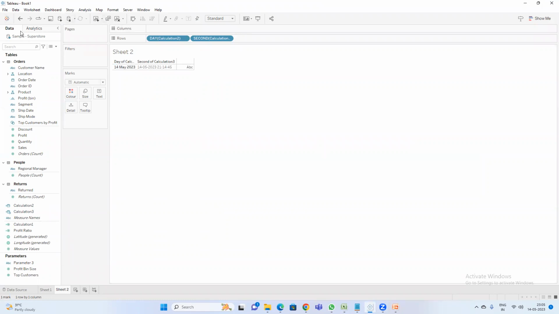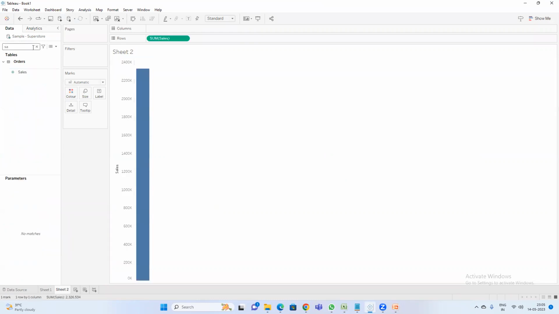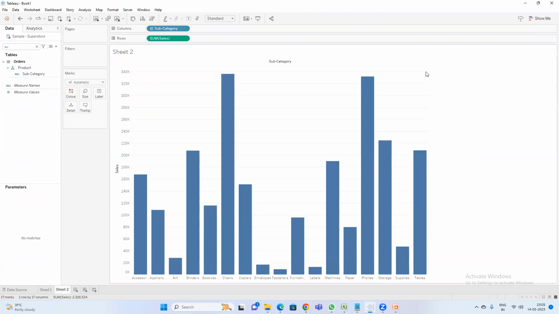So I have connected to the sample superstore data. I'll remove all the fields which are already inserted, and I will take sales and subcategory here. Okay, so here I am able to see one particular piece of information: subcategory-wise sales. Instead of this, I want the user to control this measure value or the dimension value, so that the user can see whatever measure he selects.